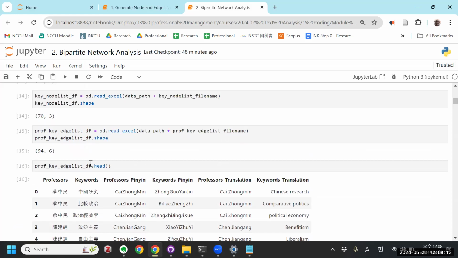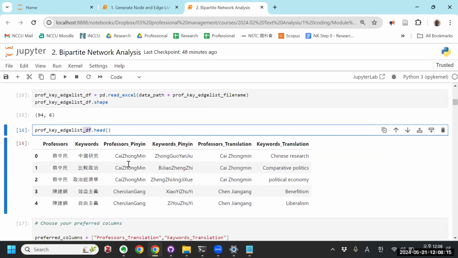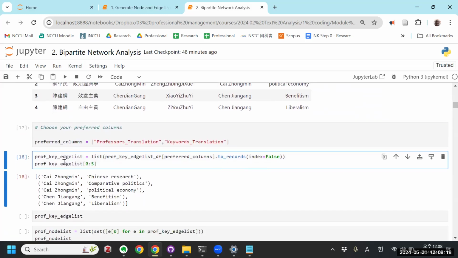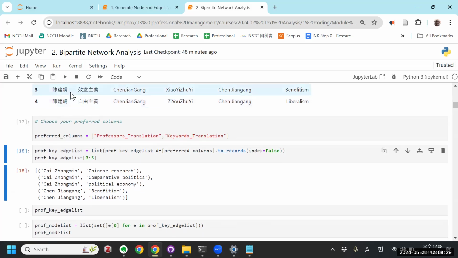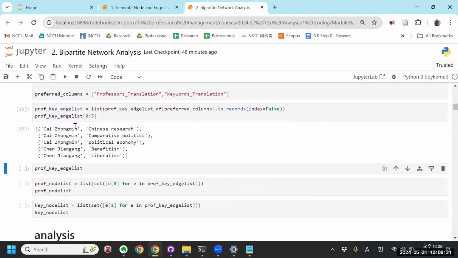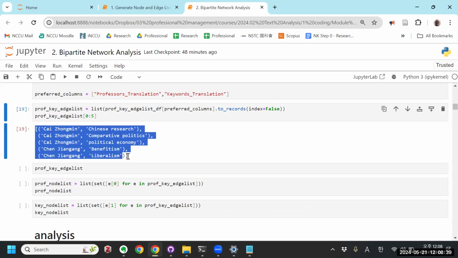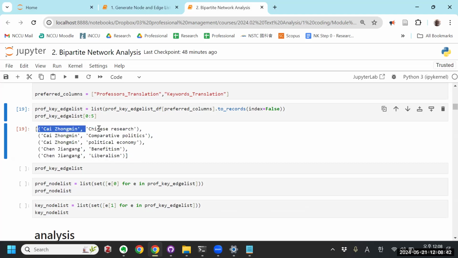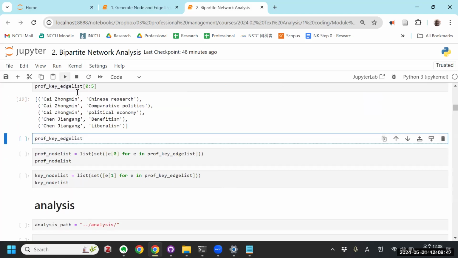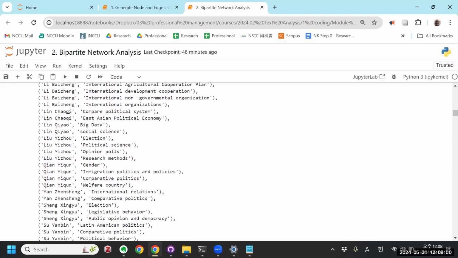Notice this was a pandas data frame, this df here, and this edge list is not a data frame. It's a list of tuples where each tuple is an edge, right? So when we're building the network, it doesn't accept the data frame as an input structure. It needs a list of tuples. So here's the list structure. And each tuple is an edge. So here's the edge list. Here's the full edge list.